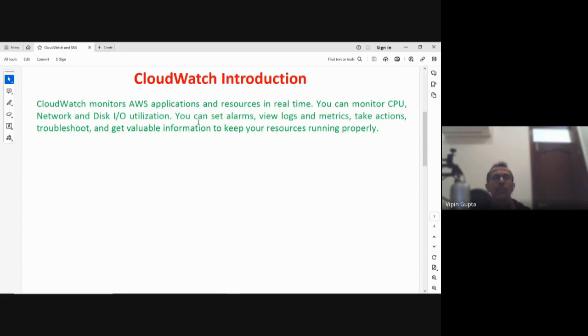And then we can set an alarm also. In our case, we will be doing one experiment in which we will launch an EC2 instance, and then we will create one alarm there. That means if the CPU utilization is more than 25% or 30%, then please send one message or email to us. We can configure that. That means we are going to set the alarm. You can view the logs, you can take action, troubleshoot. A lot of things you can do by using CloudWatch.